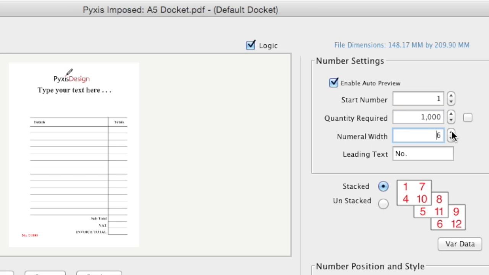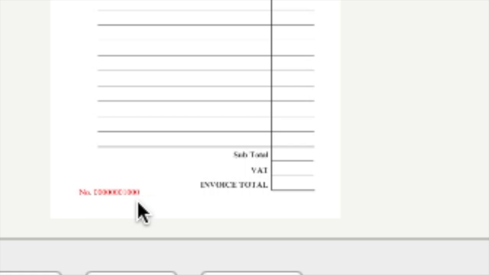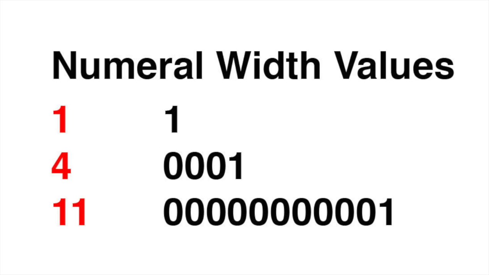A numeral width of 4 will ensure the minimum width of the lowest number is 4 digits. Note that the preview will always be the highest number of your selected range. This is so that you can see that the largest or highest number can fit in the space allocated.